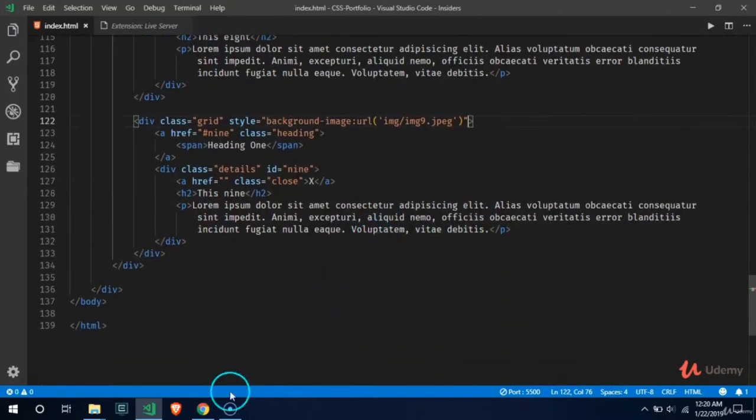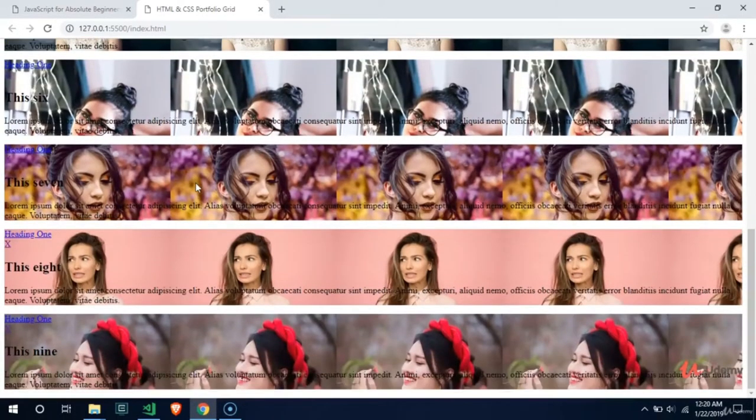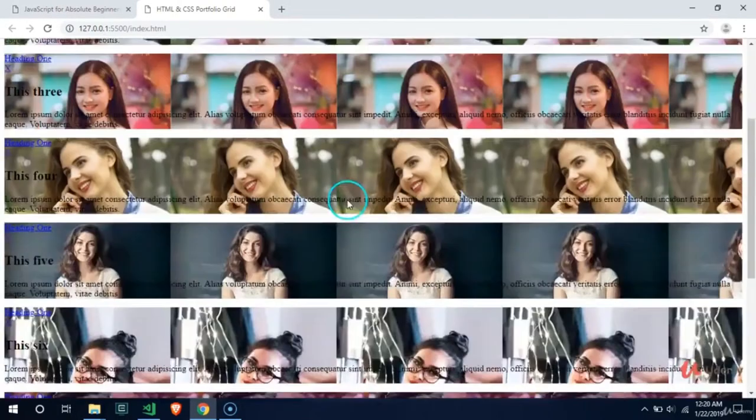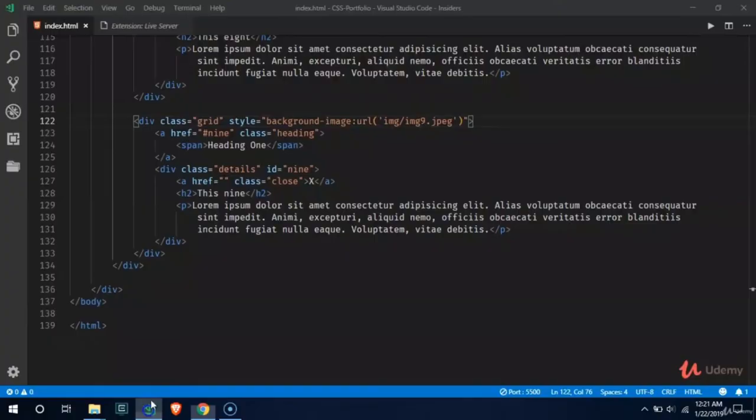Yeah, done. Now if I save and check, see, all the images have been added to the respective divs, but they are repeated. We can fix this repeating using CSS in the upcoming lectures. So that's it for this tutorial. Thank you.